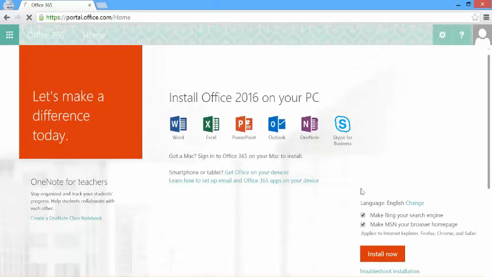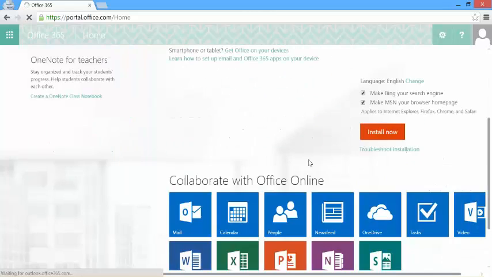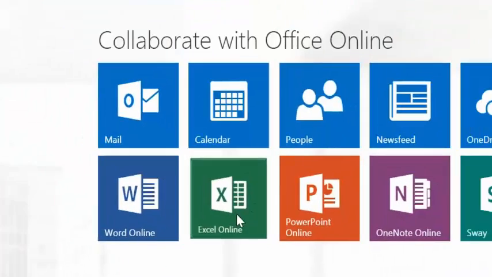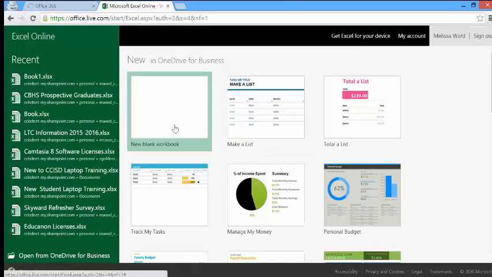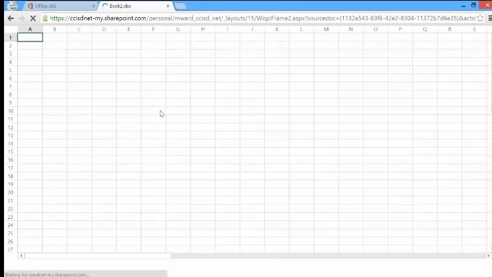You'll have access to all of Microsoft Office tools. Most importantly for this, Excel Online. Once you've clicked here, it will bring you to this screen. Click New Blank Workbook. From here, you'll create your survey. When it opens up, it looks a lot like a regular Excel document. We're not creating the Excel file, so we're just trying to use this for the survey.